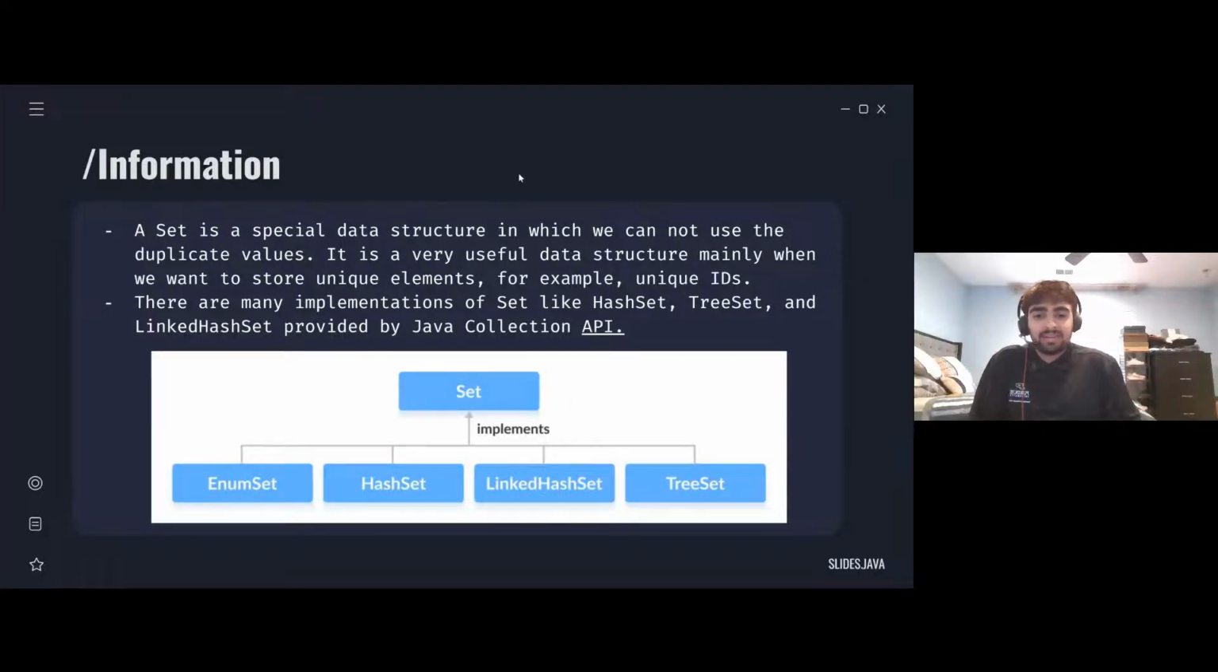And there are many implementations, and the word implementations in Java actually means versions. So there are many different versions of sets, like hash set, tree set, and linked hash set, which are provided by the Java Collection API, which means that they've actually created all the methods for it. You don't have to worry about anything. Obviously, if we had more time, I'd go into depth about all of them, but we don't.